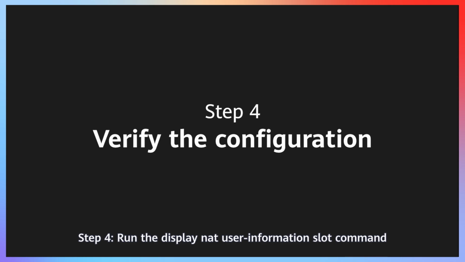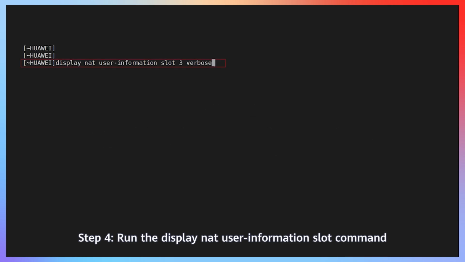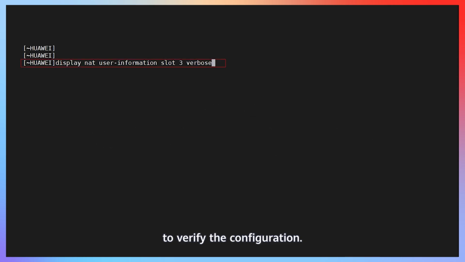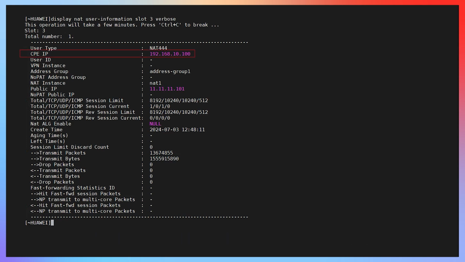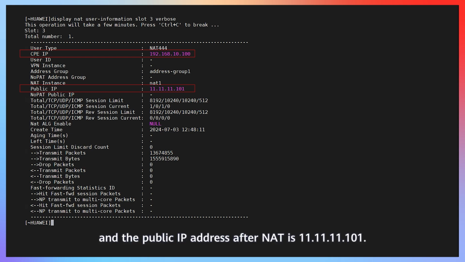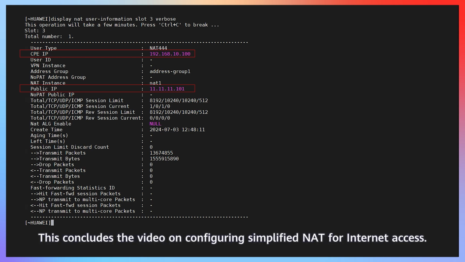Step 4, run the display nat user-information slot command to verify the configuration. The IP address of the customer premises equipment, or CPE for short, is 192.168.10.100, and the public IP address after NAT is 11.11.11.101. This concludes the video on configuring Simplified NAT for Internet access.